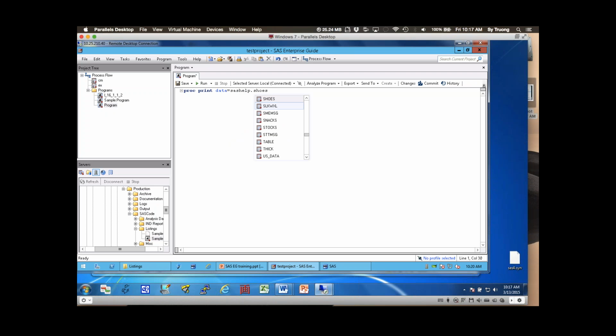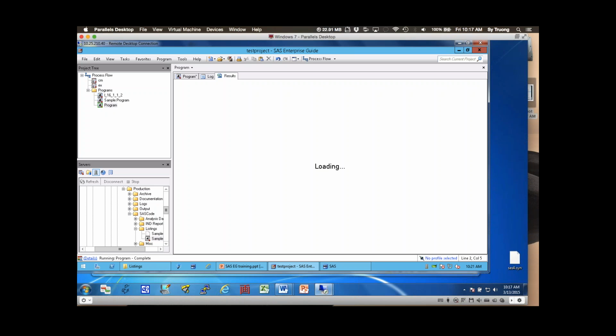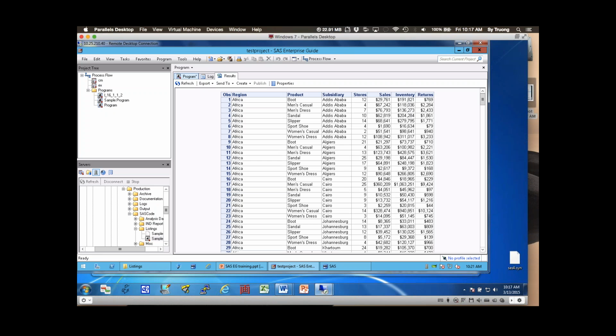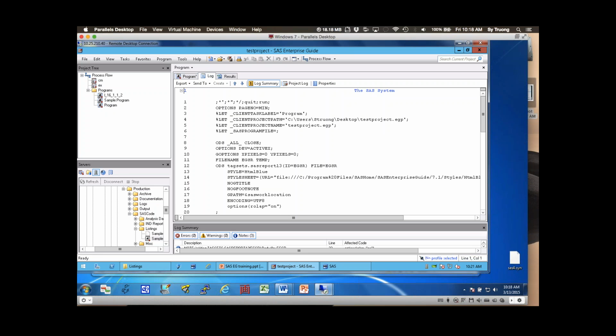So let's say I run this, and you can run it by clicking this running man here, or you can hit F8. This is similar to F3, which you may be familiar with in Display Manager. You can also run part of the code by selecting the section, similar to Display Manager. But let me just run the whole program. It's a very short program. So right now, when I run this, it produces this output file, and it produces this log file.